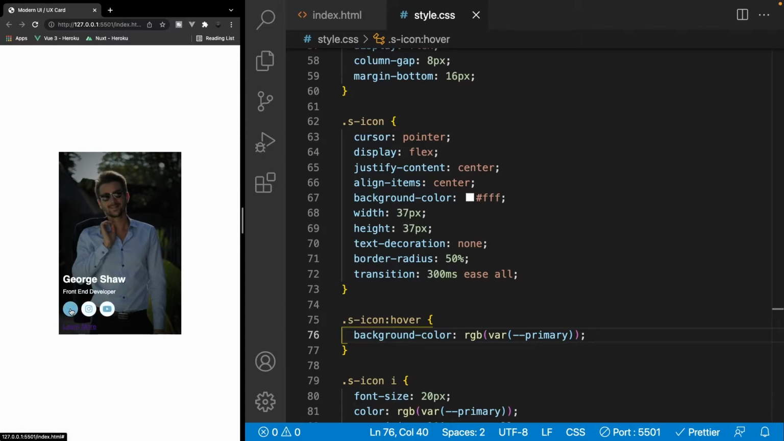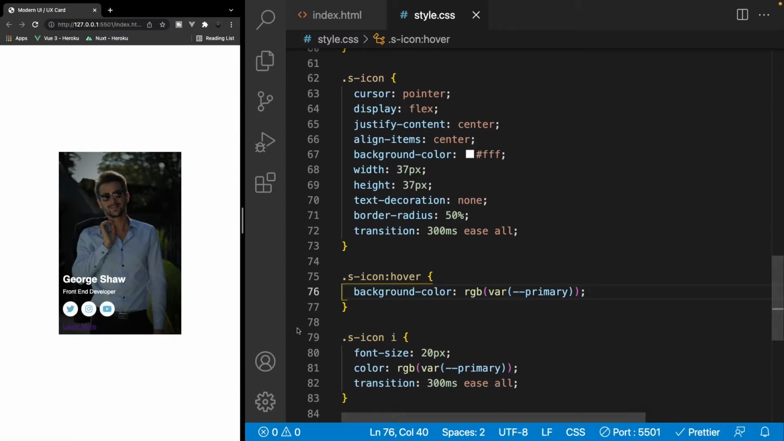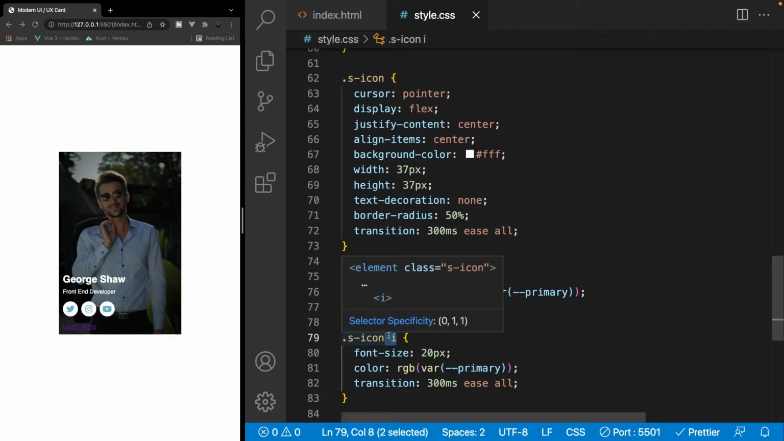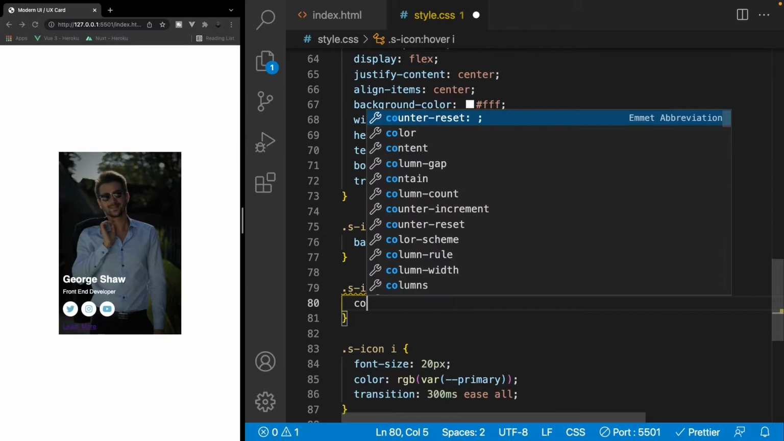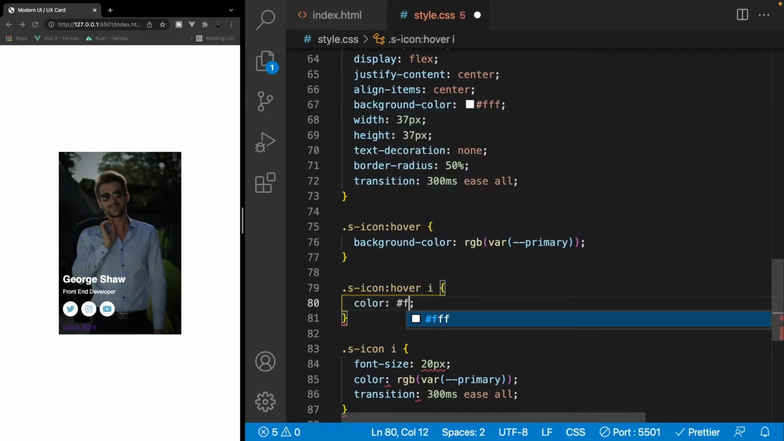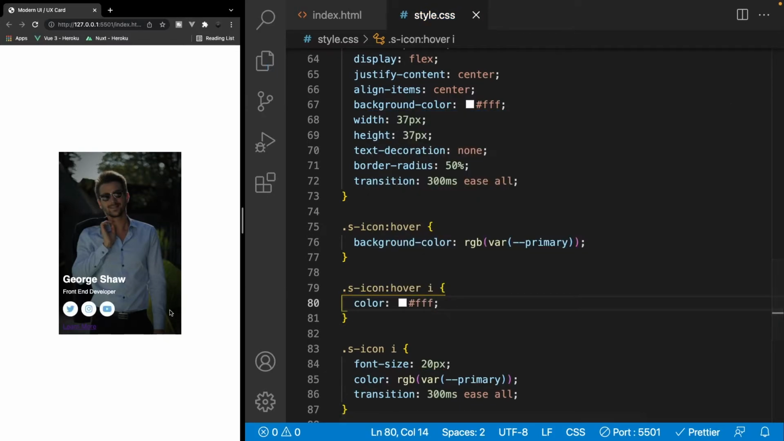Okay, but now we have a problem where the icon itself is not visible, so we need to target the actual icon itself in its hover state. So what we'll do is say .s-icon:hover, and then we'll target our i tag, or our icon, and we'll change the color to be white, just like that. Okay, so we hover over these now, you can see that the icon is going to be visible once we hover over it. So that looks good.